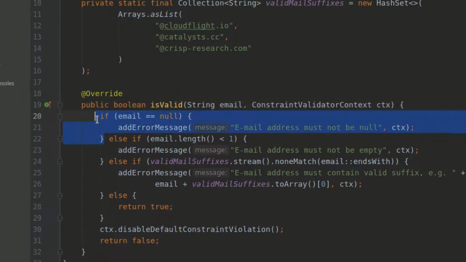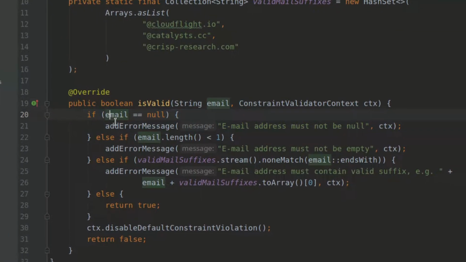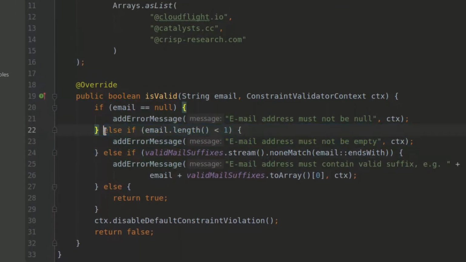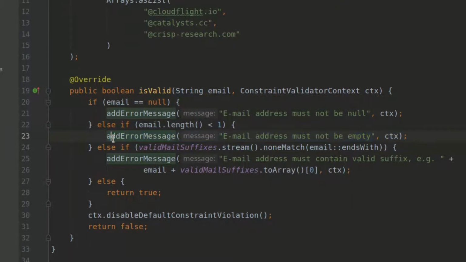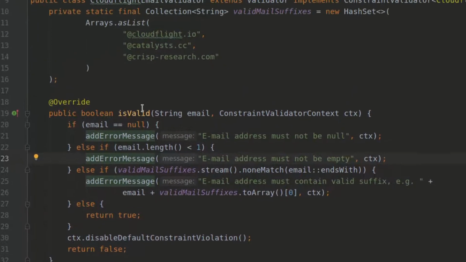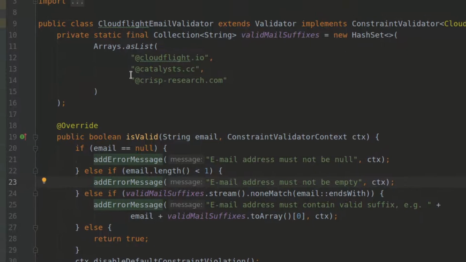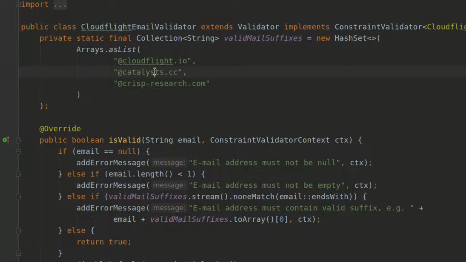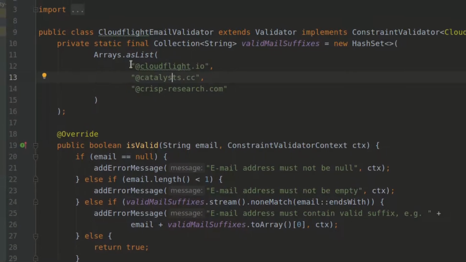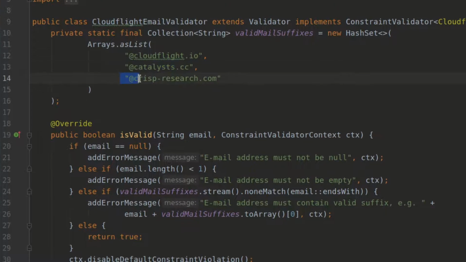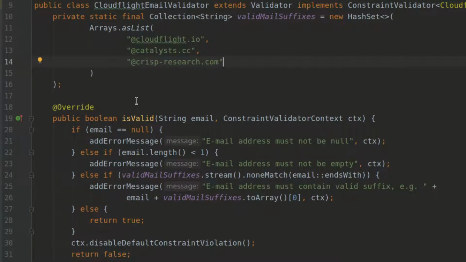This is where the real logic of the validation happens. We first check if the email address is null, and if that is the case, we add an error message. Next we check if it's shorter than 1 character, and if so, we add an error message. Finally, we check if the email address has a valid email suffix. So what are valid email suffixes? Cloudflight initially consisted of the two companies Catalyst and Crisp Research. So in the beginning, valid Cloudflight email addresses were cloudflight.io, catalyst.cc or crispresearch.com. Every Cloudflight email address must have one of these suffixes.